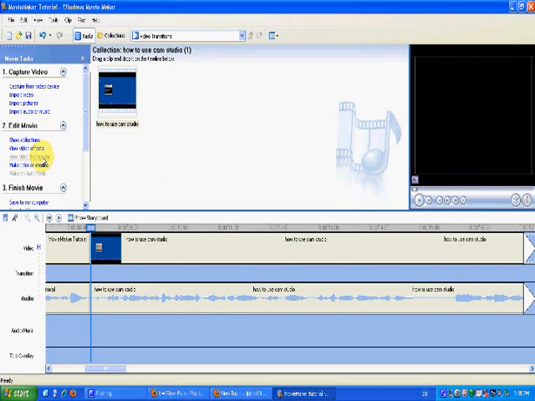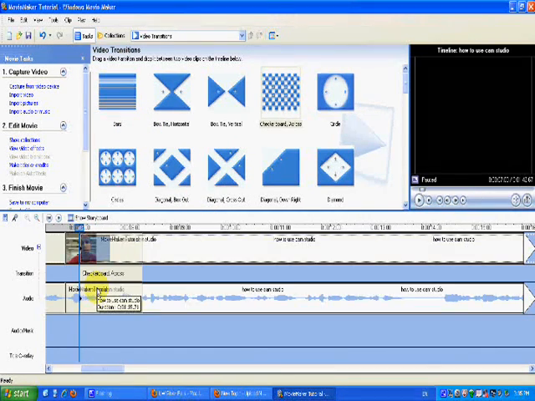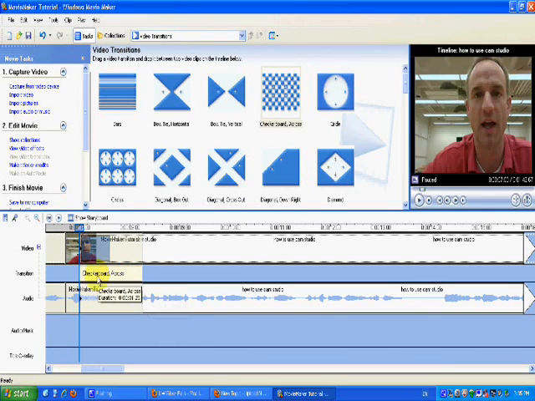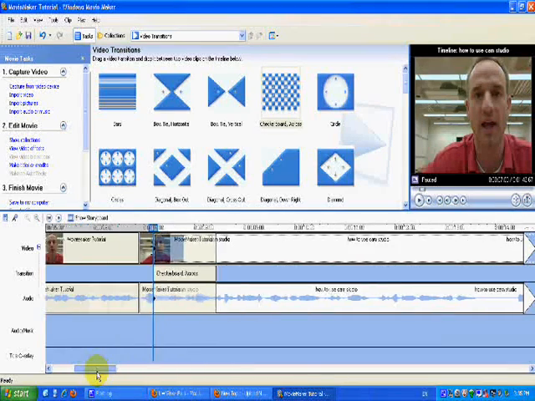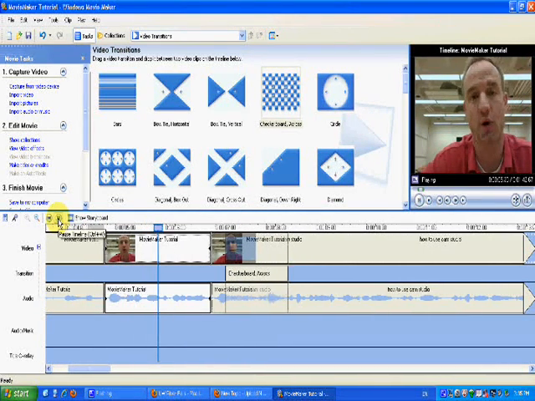You can throw in transitions, and so if you want a checkerboard across, you can throw that in there. And the transition effect happens here, and let's just see how that looks. So I'll put my cursor before the transition and I'll hit play.